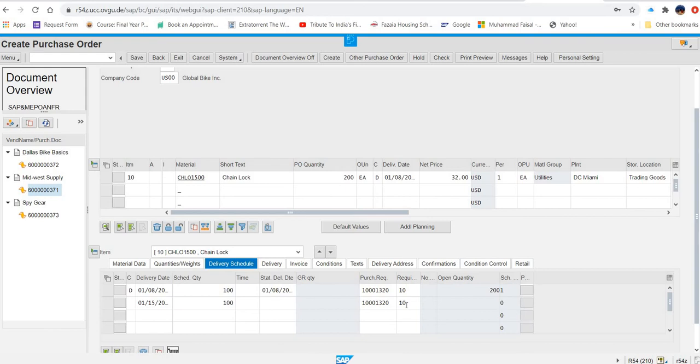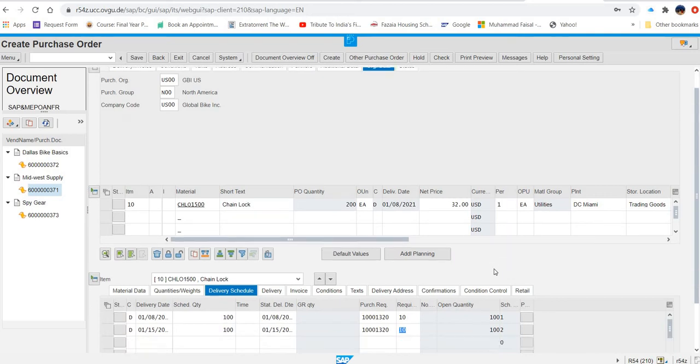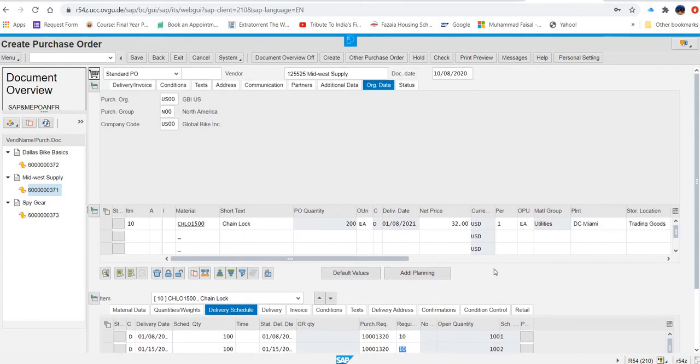So what next? Now they are saying press enter. Now you can see a delivery of 200 items has been divided into two parts. So they mention this thing here.